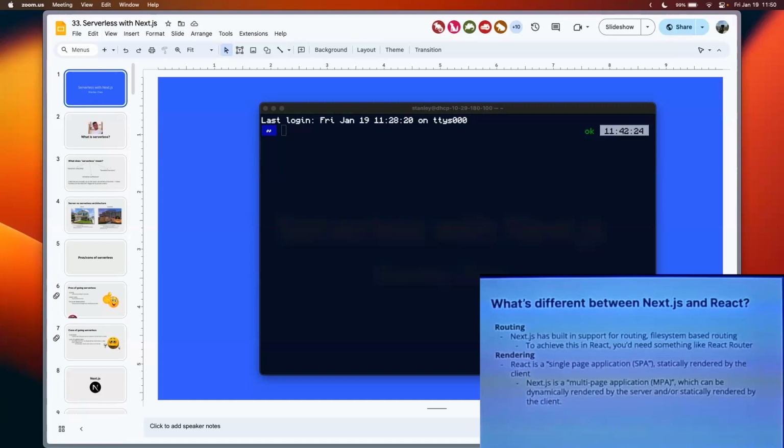React is a single page application, which is statically rendered by the client. What that means is you're really only rendering one HTML document, and then the content of it is changing. Even though you might think, okay, I'm using React Router, I'm changing pages, you're not actually switching to a different document. You're using one document and changing the components that are rendered on that document, which is why it's called a single page application.